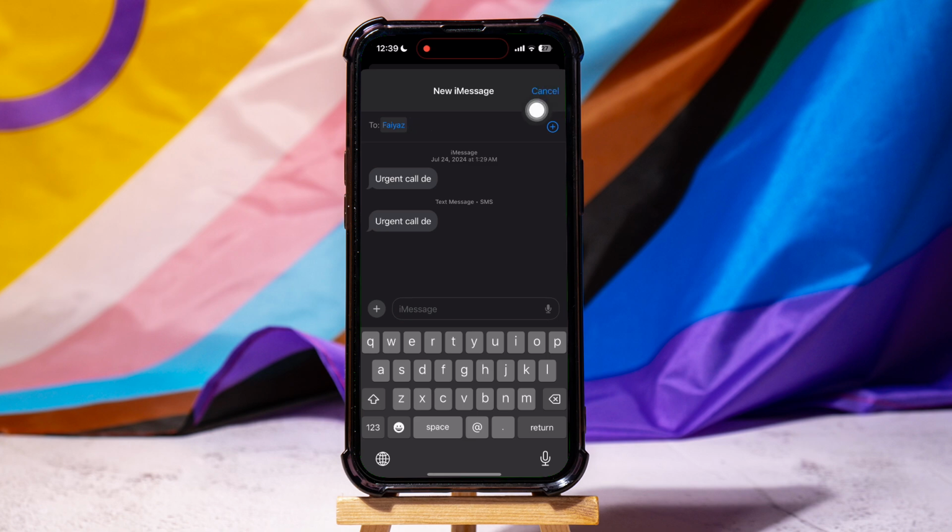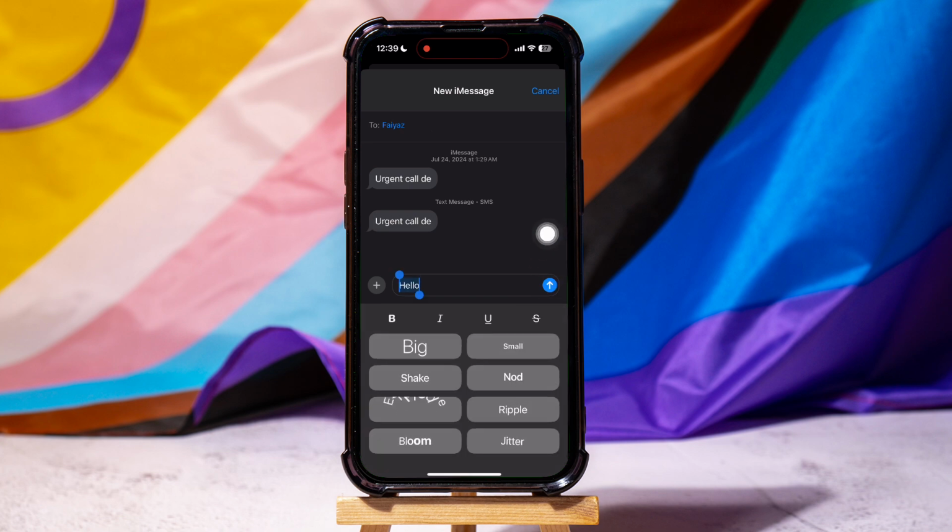After selecting, go to the text bar and type in a message. Then, tap on the text effects icon above the keyboard. Here, you can view and try out all the effects. Select the nod effect from here. Following these steps, you can easily make text jump on iPhone.